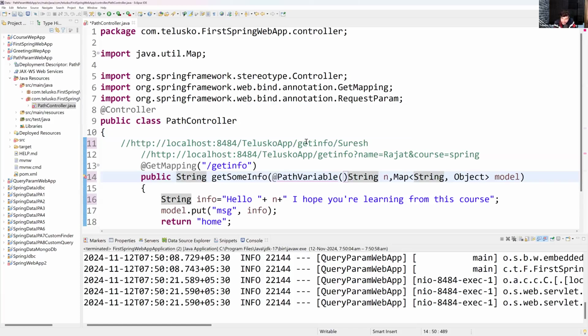Now, if you are not specifying the key name here, how to receive the data? In the endpoint, you have to specify the key name. The key name, I'll give it as name. And whatever is the name here, and whatever you specify inside your path variable, it should be the same. This and this. You want to receive one more information? I would like to pass it here. I will say here maybe course.